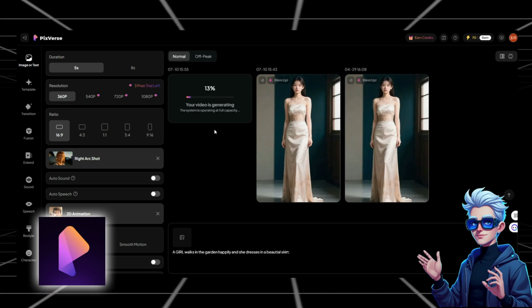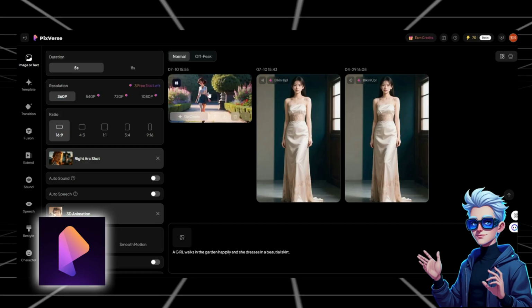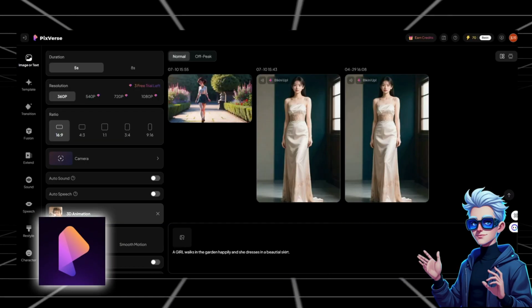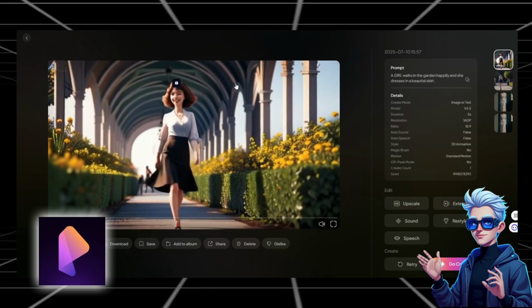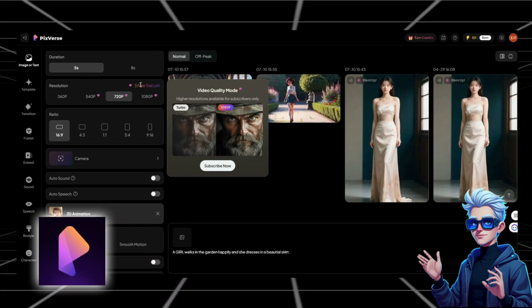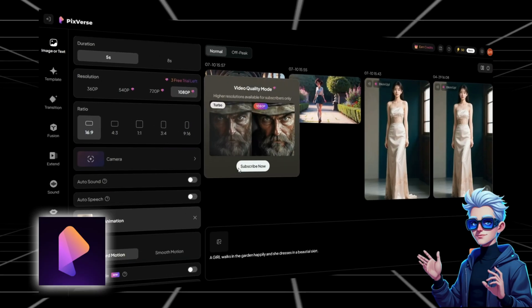The generation speed is fast. However, the visual quality is average as you can't choose the resolution. Let's try again. The first result was too blurry. The second attempt is better, with more natural character movements and lens effects. Choose Pixverse AI based on your needs.